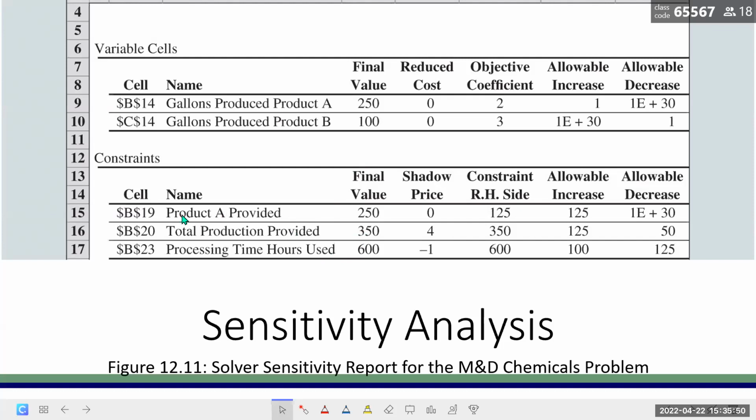All right, so for product A, the minimum is 125. This is the constraint right hand side, so this is the requirement here. Minimum requirement 125, but actually you produce 250. Total production minimum is 350 and you produce 350. Processing time available is 600 and you use all 600 hours.